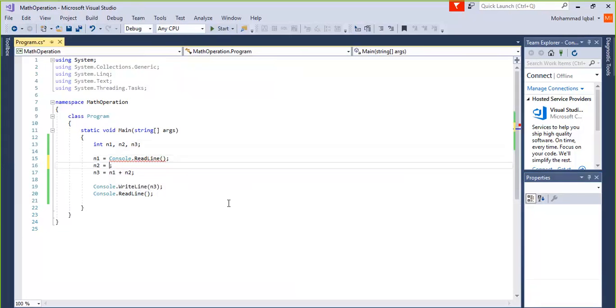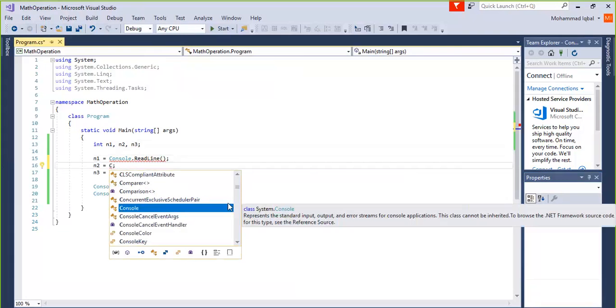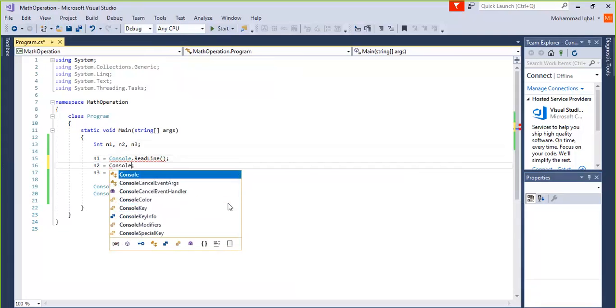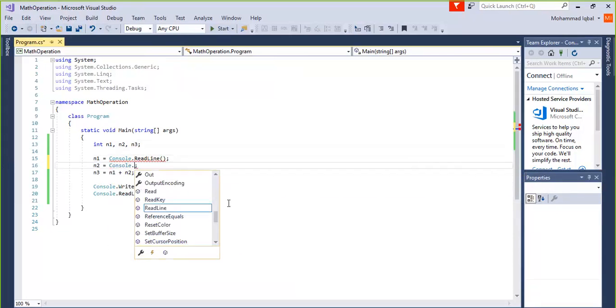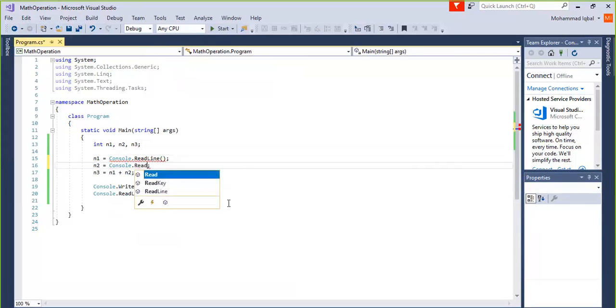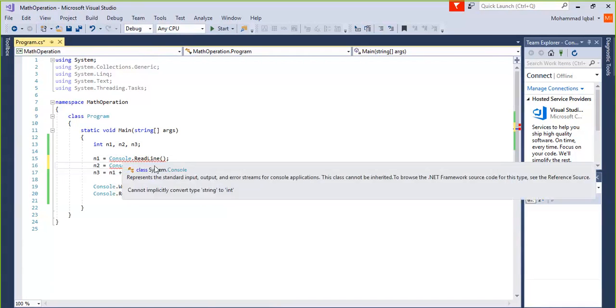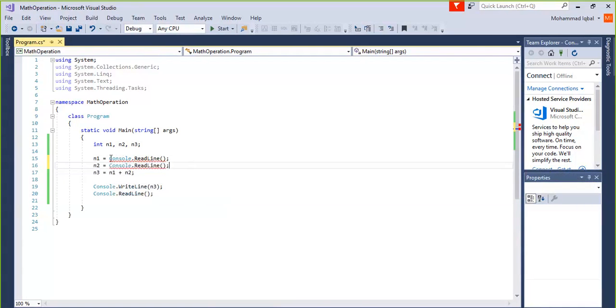Okay. You can use console dot readline, right? So why does it show like this? Okay, I'm just going to remove this and remove this. Okay, right?